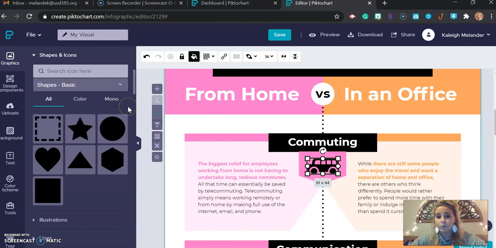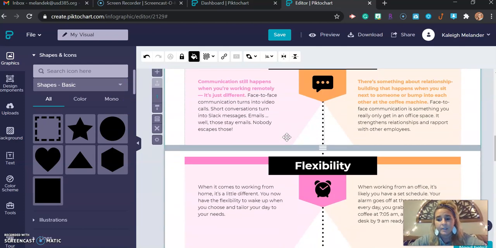So there's a lot of really cool features, and my recommendation to you would be to just play around with it. I also would definitely recommend using one of the templates. They're super user-friendly and easy to use.